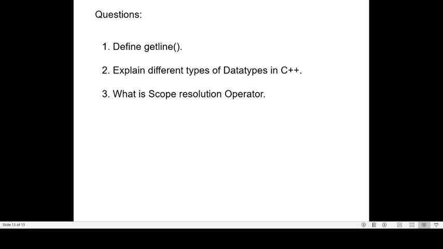Here some questions are there. Define getLine function. Explain different types of data types in C++. What is scope resolution operator? See you in the next session.